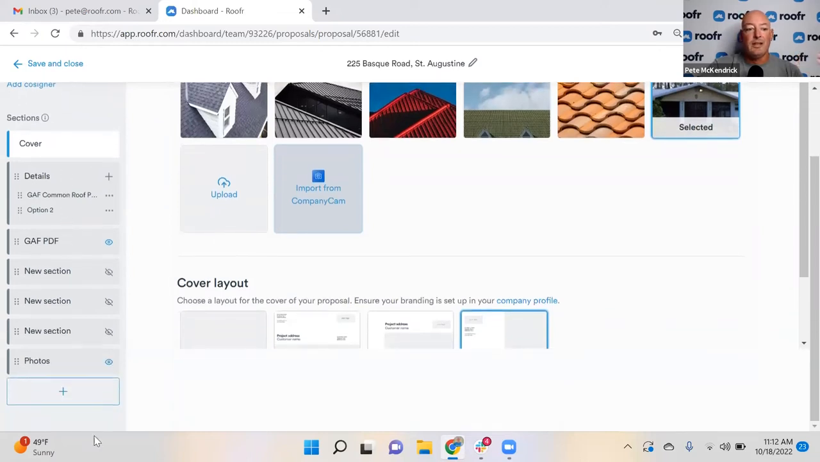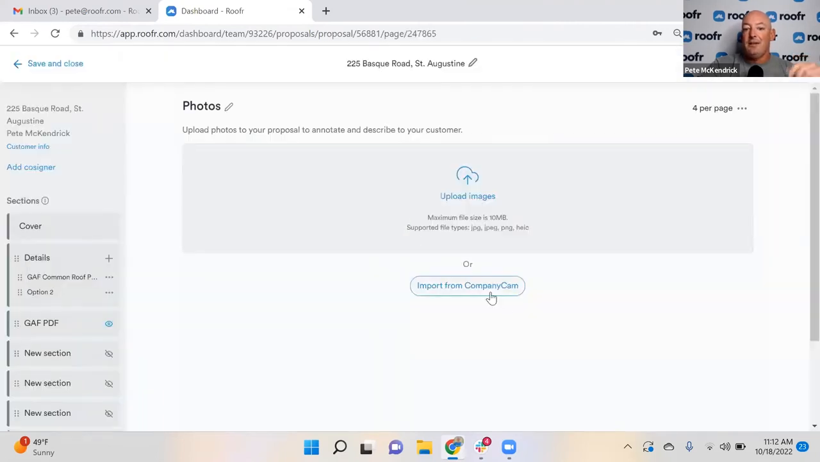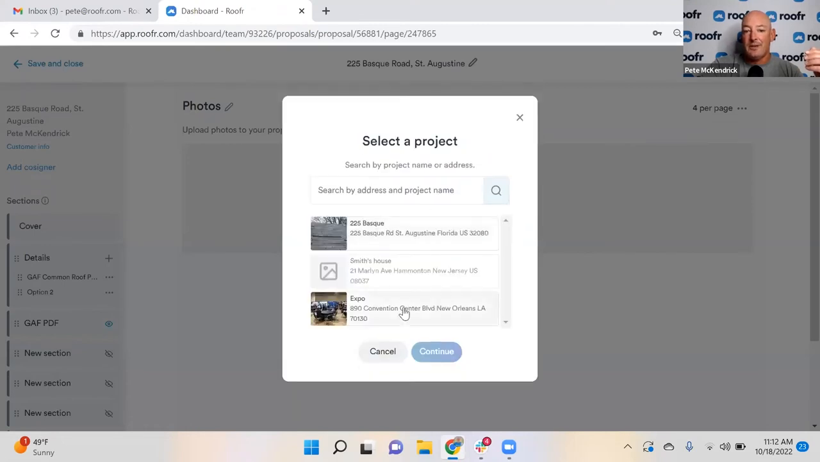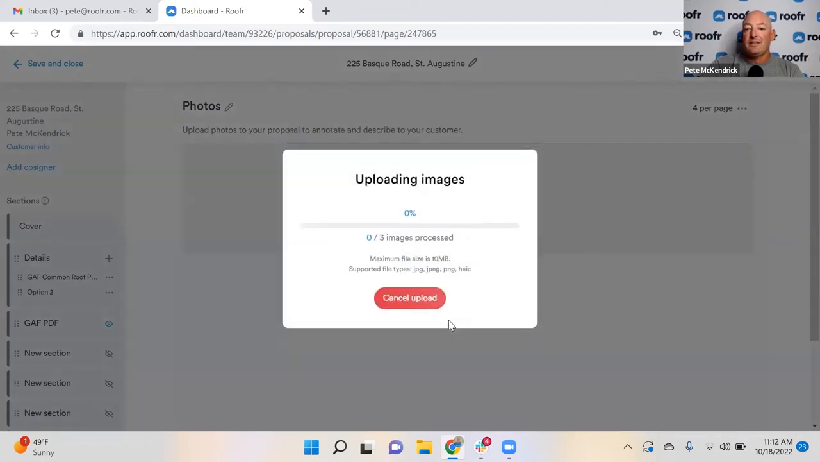actual proposal. And then down here in the photo section, we've given you the ability now to go ahead and click on this, and we can actually import photos from CompanyCam. So I can go in here and search for a project in my CompanyCam, whatever that may be. And I can actually select the pictures that I want. If I have annotated versions, I can bring those over, or the originals. I can pick between the two. And then it's going to just go ahead and add the photos right in there for me.